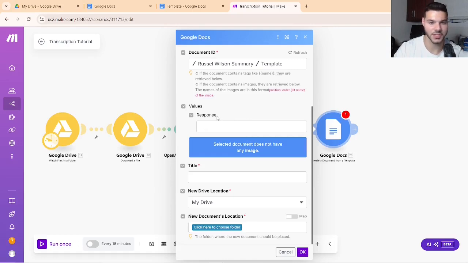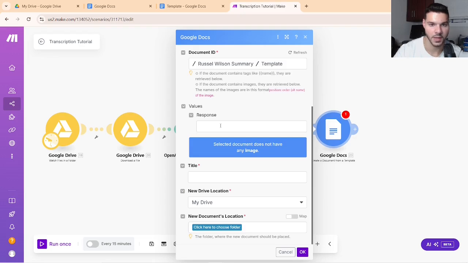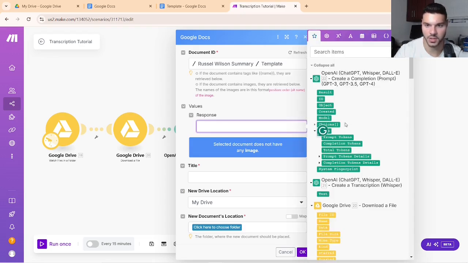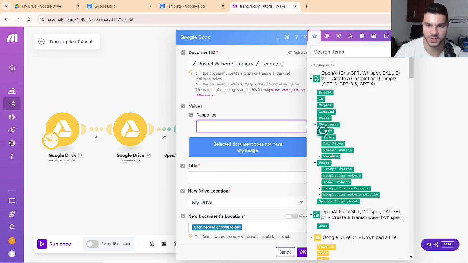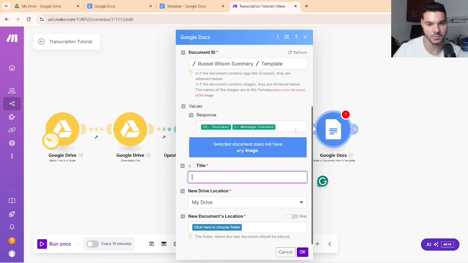Then notice how it says response here. That is literally coming from our template right here. So whenever you enter two curly brackets inside of each other and say something, this is the field that's automatically going to be generated. Then once we click response, we can go under where it says choices, message, and then content is our exact response from ChatGPT.